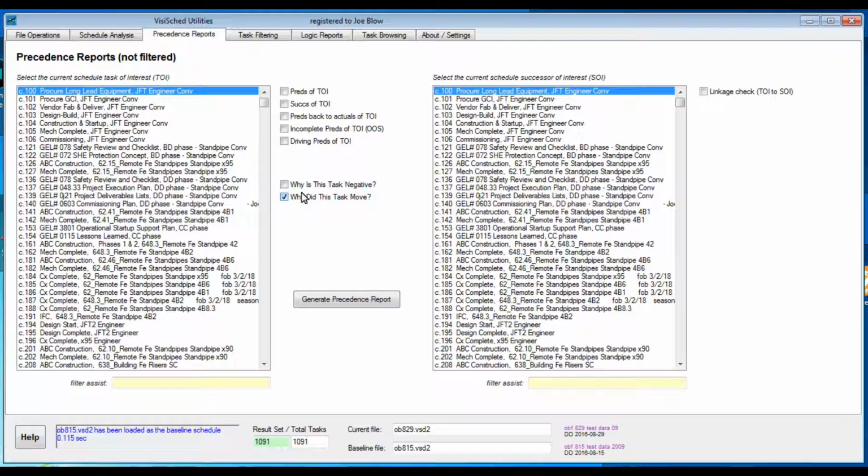Where there are concurrent drivers, it will trace the one with the least float, but will report other untraced branch points, which you can explore further if the first trace does not fully answer your question. Remember too that you can always load the baseline as the current and run this same report to see the baseline driving path back then. Since these reports happen in milliseconds, you are saved hours of hand tracing the logic.